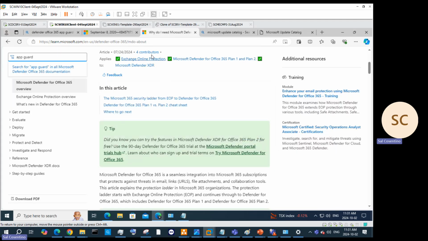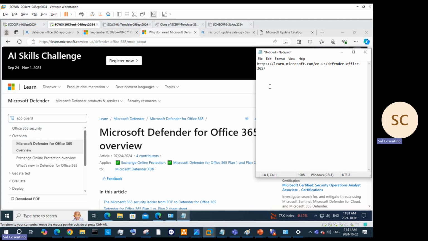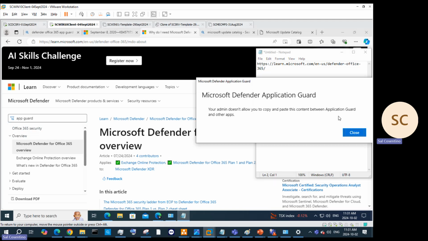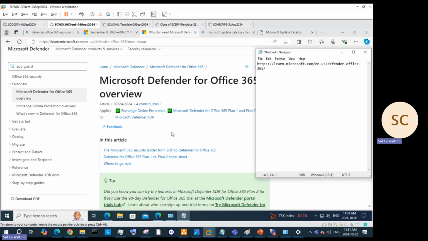I can't copy and paste, but you kind of get the drift. I'll have to give you guys that information in the documentation later. See, it won't allow you to copy and paste. That's normal. Nothing new here. But it's doing its job, which is what we want.